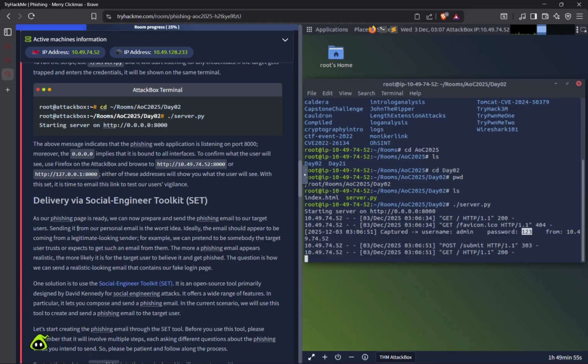Sending it from our personal mail is the worst idea because they can easily track based on where we are. So the ideal email should appear to be coming from a legitimate looking sender, for example a .org or any entity. The more realistic a phishing email appears, the more likely the target user is to believe it and get phished. Exactly. The question is how we can send a realistic looking email that contains our fake login page.